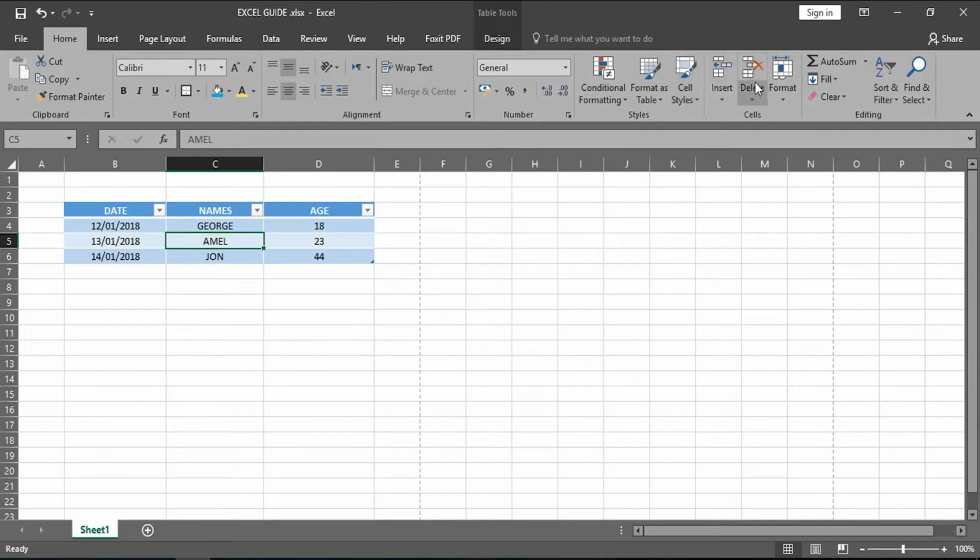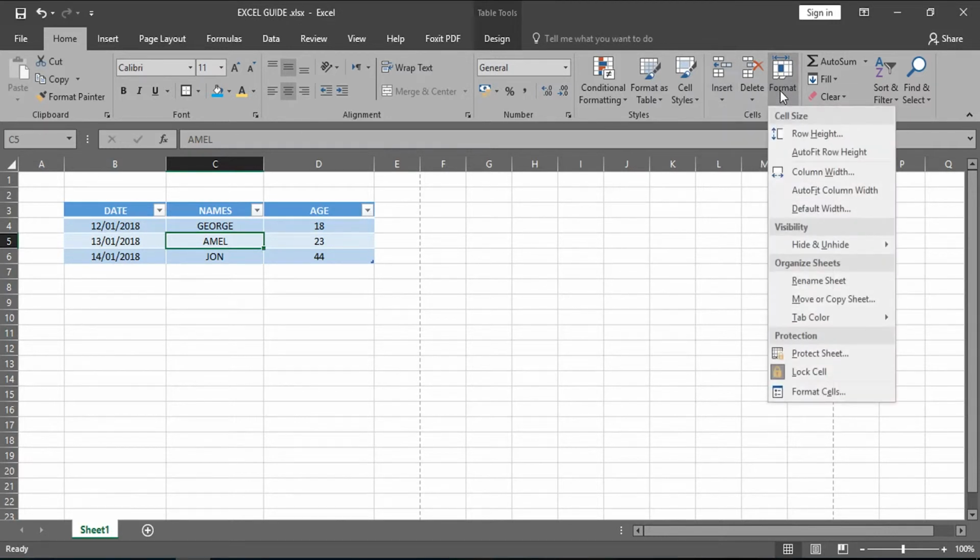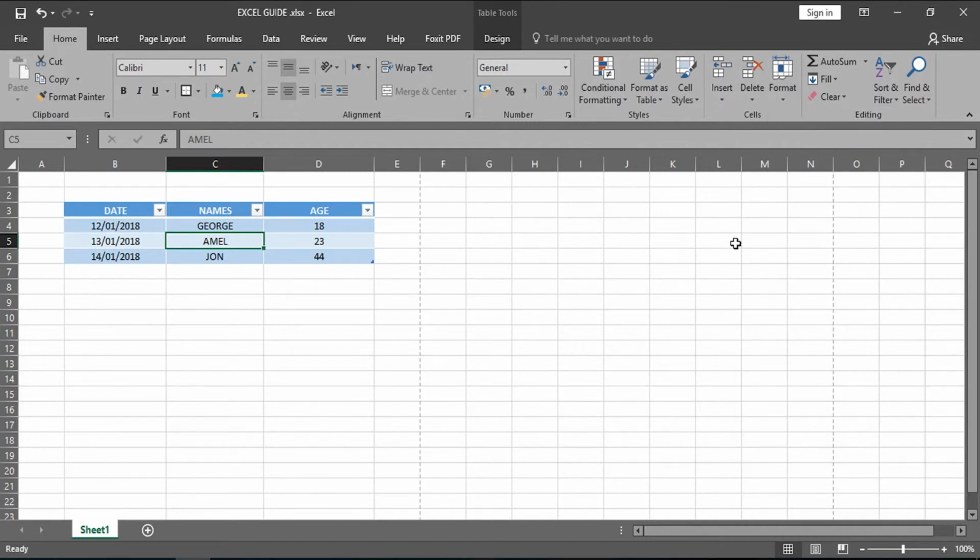This section here is related to the cells: adding cells, inserting rows or columns, deleting rows or columns, and also managing the format. And here also are some protecting and locking options for the cells, which we are going to explain more in the upcoming videos.